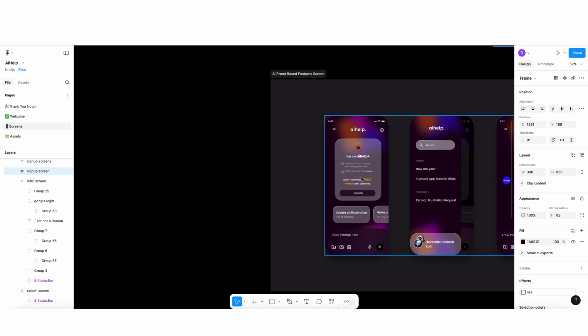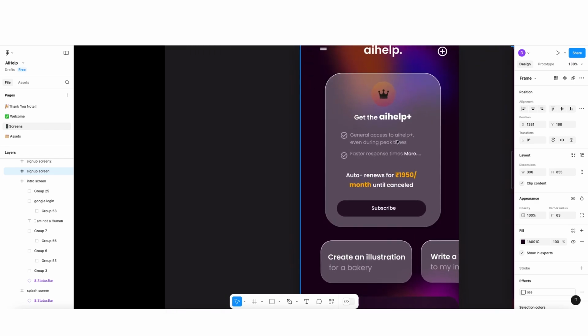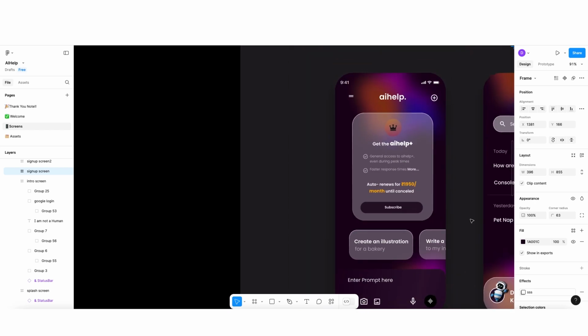Here I have kept the option "Get the AI Help Pro". Here I am promoting the premium version of this AI help, so that the user will know that this application also has a premium feature. The premium version provides all these features, and along with that they will be charged 1950 rupees per month. Below that I have kept the button to subscribe, and just below that I have created some sample prompts. So this is how the first screen will look if the user does not have any chat.